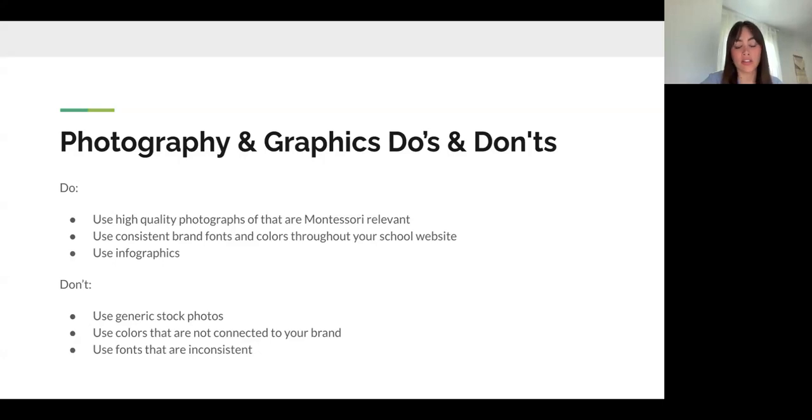Don't use colors that are not connected to your brand or on your logo or really are not the most appropriate for Montessori. Something that I see a lot is they have a beautiful school logo and then their website is rainbow. If you're a rainbow Montessori, this makes sense, but if that's not in your logo or branding, it really doesn't connect to the brand. So you want to make sure that the colors and graphics tell your story and connect to your brand throughout the website. And don't use fonts that are inconsistent as well. Settle on a font and use that throughout your website.